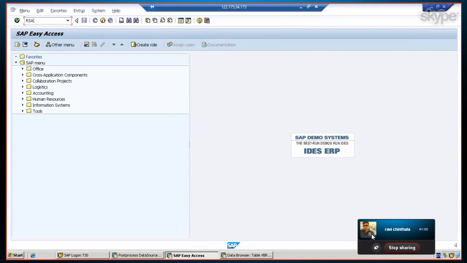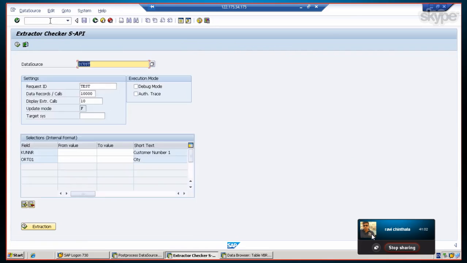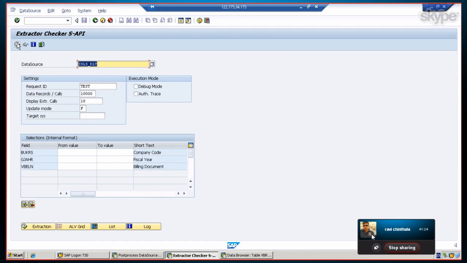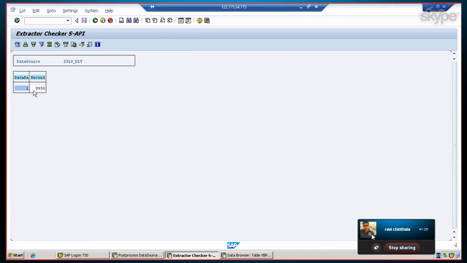So we will see what our data source is extracting, how it is extracting the data. ZSLS DLY. So here we have three selections. 9,950 records are selected, just like we have seen in view. We have seen this number in view, right? Yes. So this is how you consolidate.